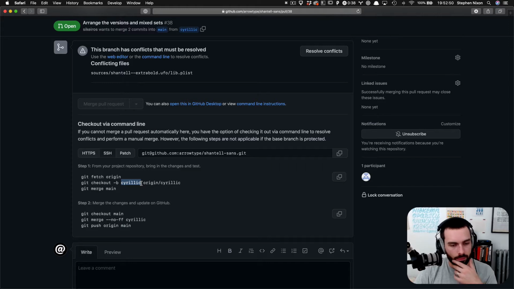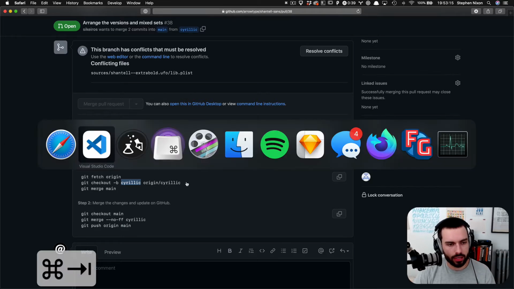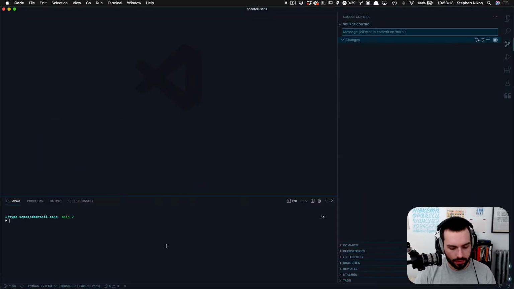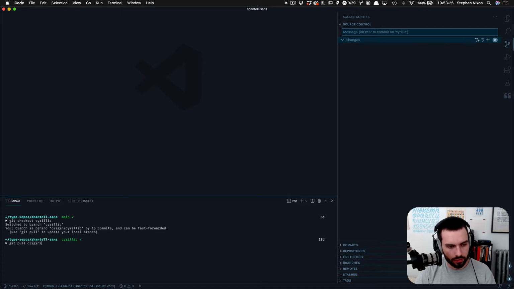Actually, we'll be making a new Cyrillic branch locally from origin Cyrillic, and then merging main into that, fixing the conflicts there. And then we go back to main and merge in the Cyrillic. However, I'm pretty sure I already have a local Cyrillic branch. So I'm just going to go to that and then pull what's on the origin. So let me do that. I'm going to say git checkout Cyrillic. And then I'm going to say git pull origin Cyrillic.